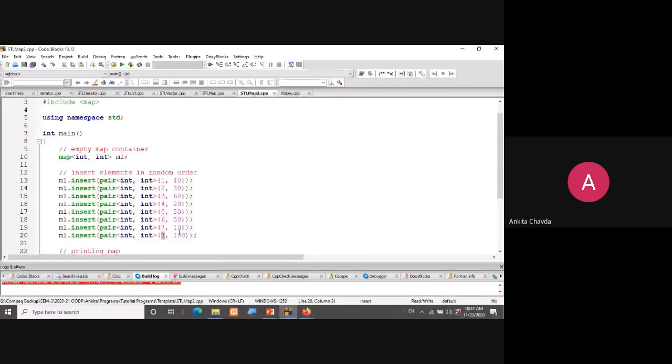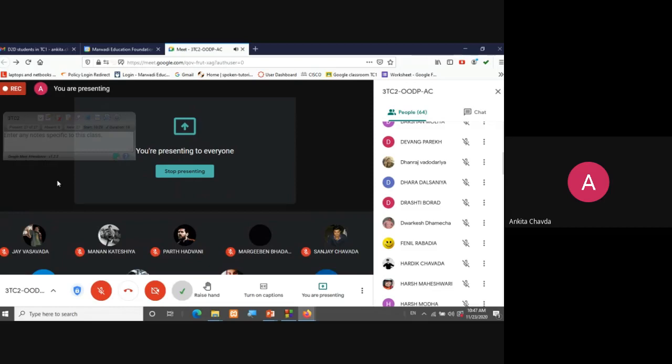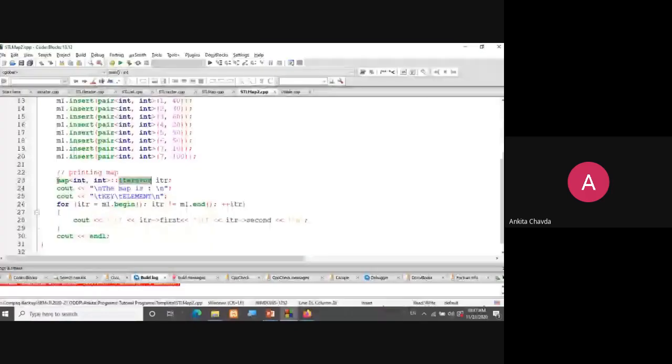Okay, so what I've written the logic, that is for the printing, right? On my map, this integer, I'm having one iterator, one pointer kind of thing, right? So the syntax for that you already know. You have to write over here the container, right? Then scope resolution operator, then iterator, that is the keyword, and then the iterator name, right? So I have taken over here ITR.